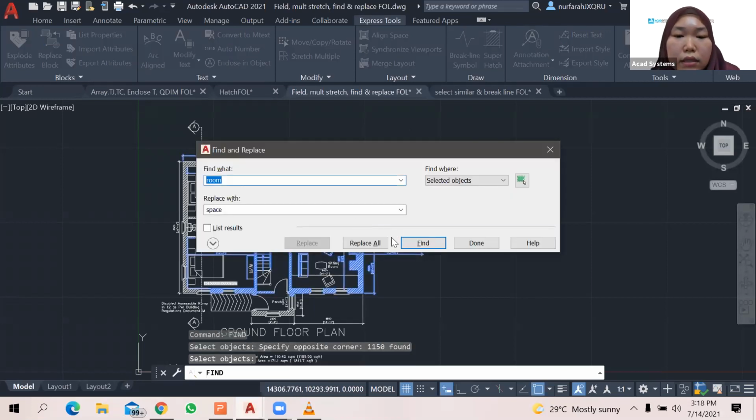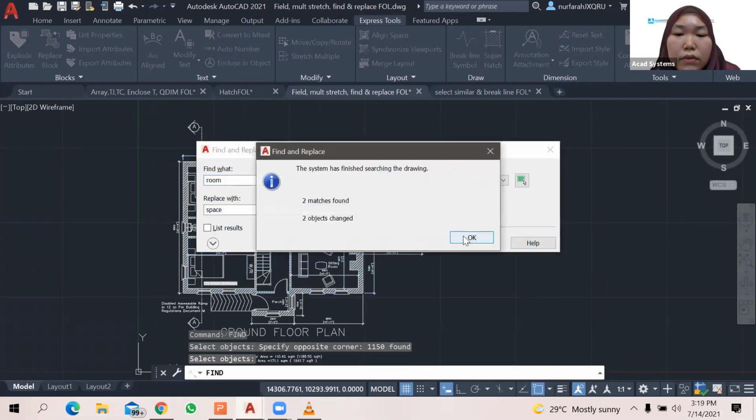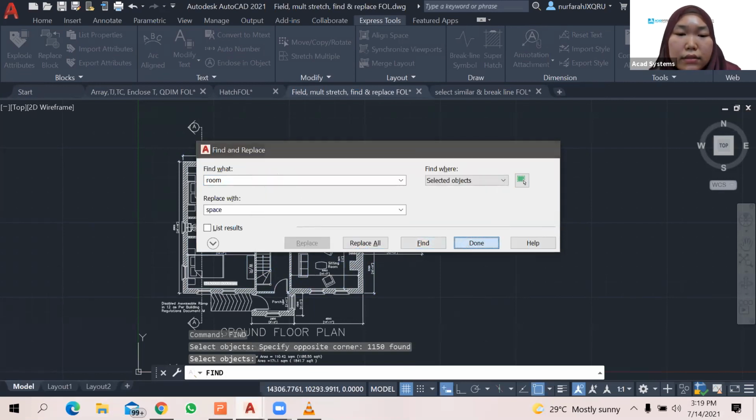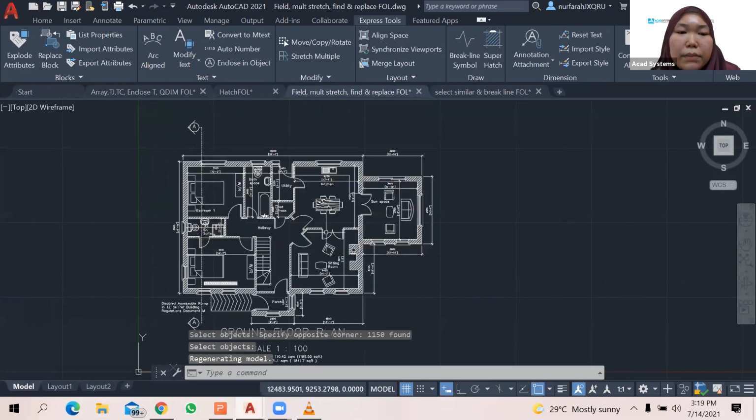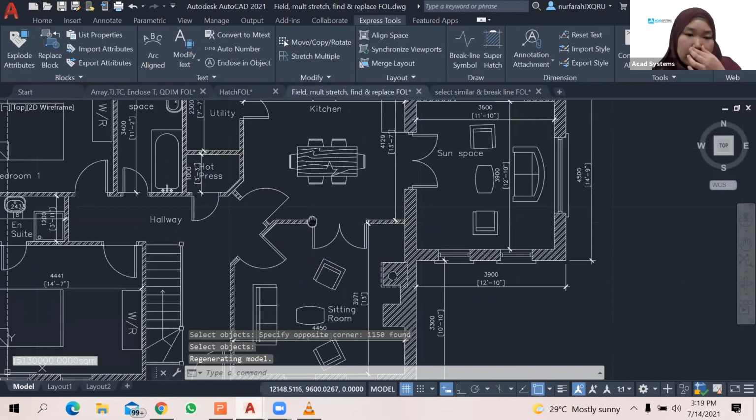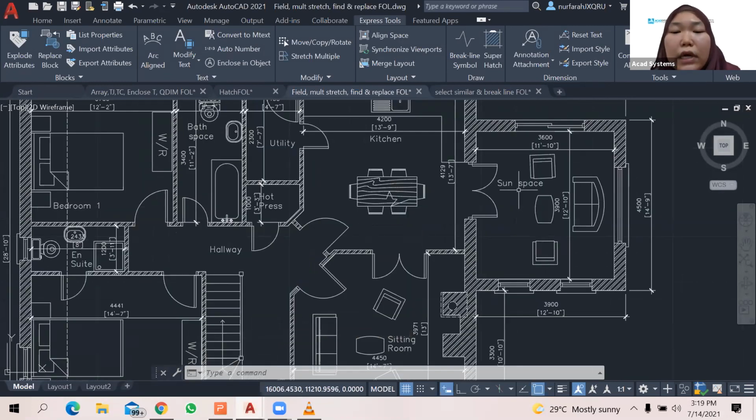Then enter, replace all. Okay. Then you see the bath space, sun space. The bathroom and sunroom from before have become bath space and sun space. Like that.